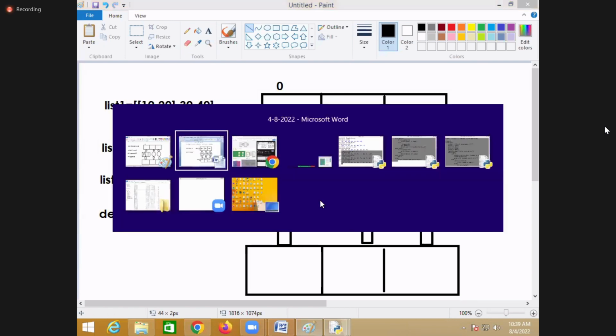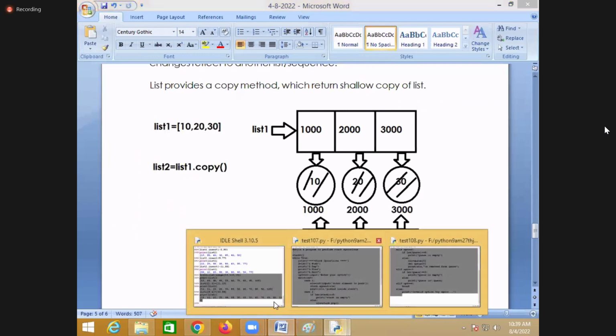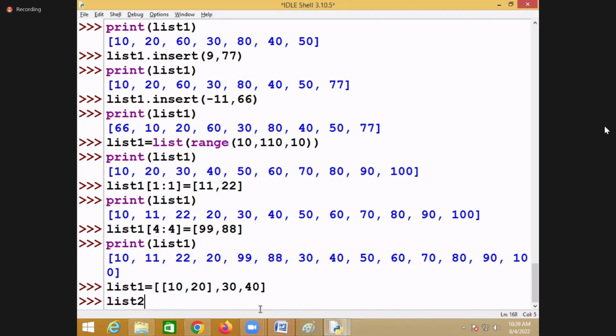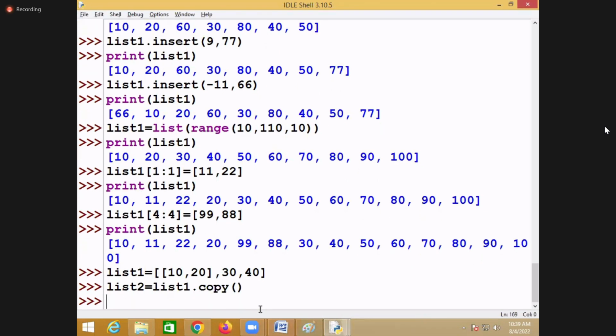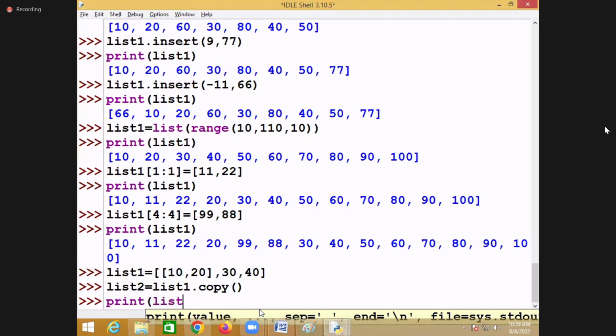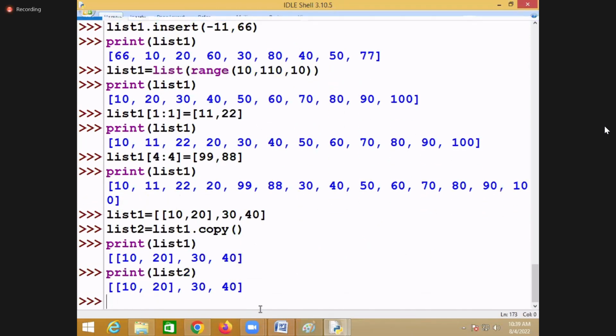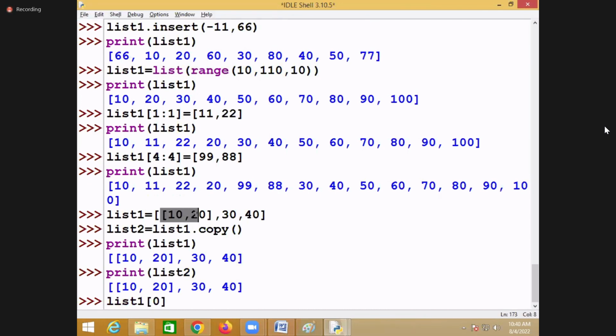Let us see this example here. This is list 1, and within list 1 I take another list with 10, 20, and 30, 40, and list 2 equal to list 1 dot copy. So you can see list 1, and this is list 2. Then I'm saying list 1 of 0. What is list 1 of 0? A list.